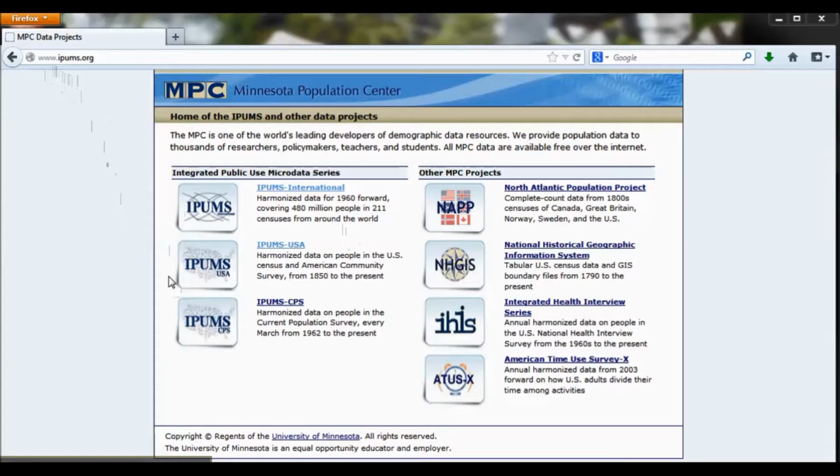Now, if you are interested in studying a country other than the United States, keep in mind that you have to apply for IPUMS International, and sometimes that can take up to a couple weeks. So if you're interested in studying another country, be sure to apply for access to this right away. But IPUMS USA is free to use. You don't need to get approval, so that's what we're going to take a look at today.